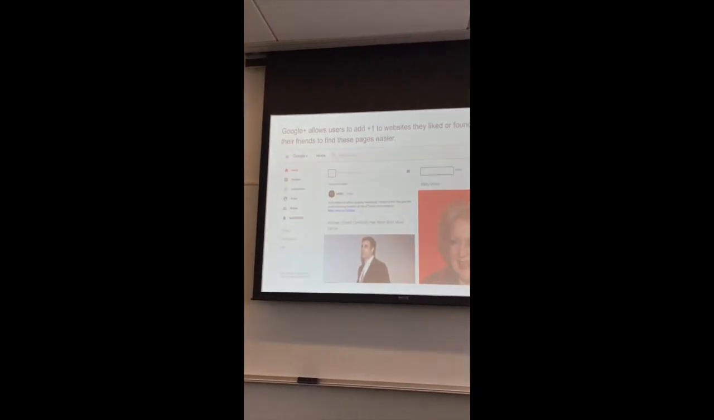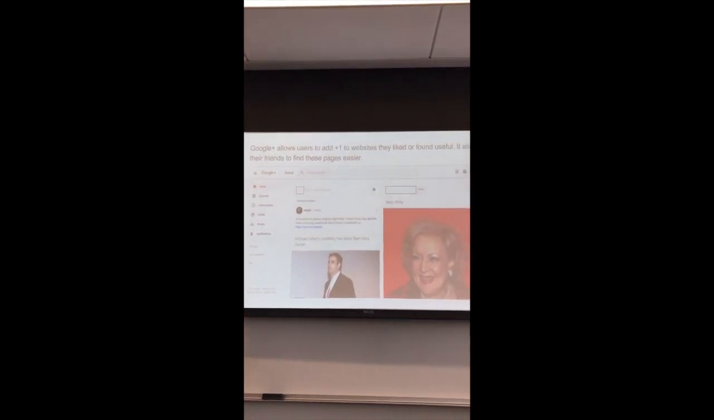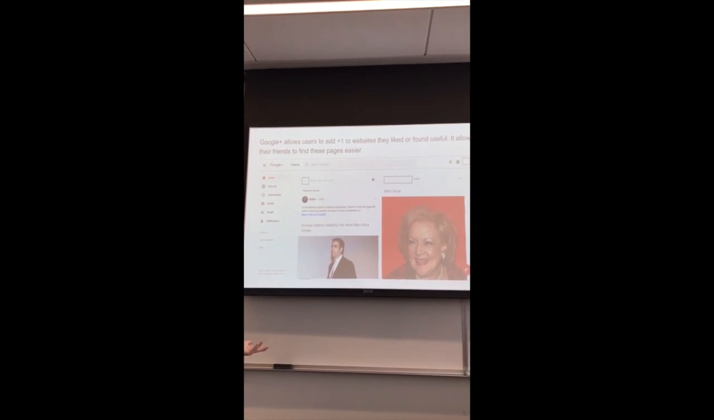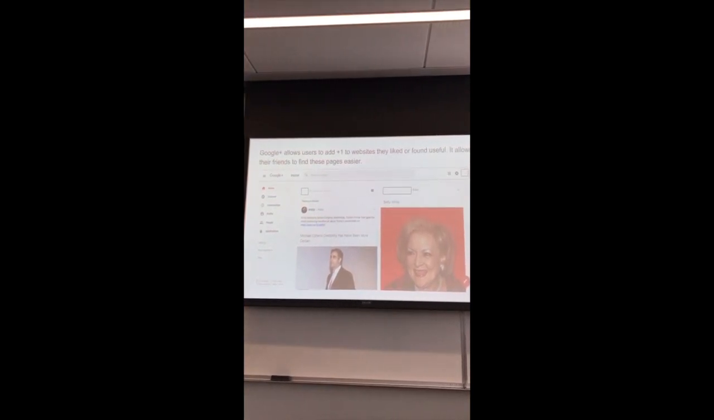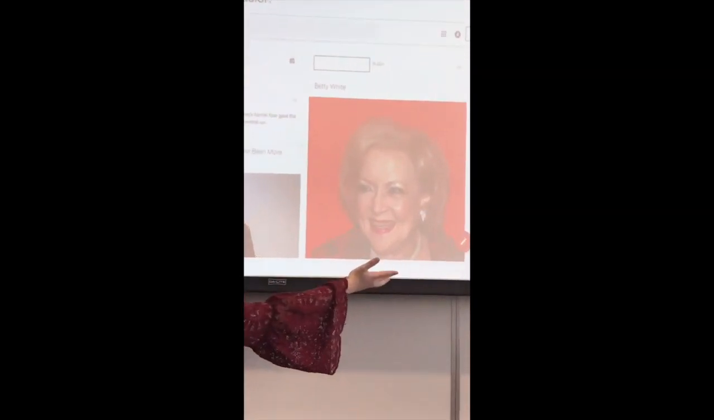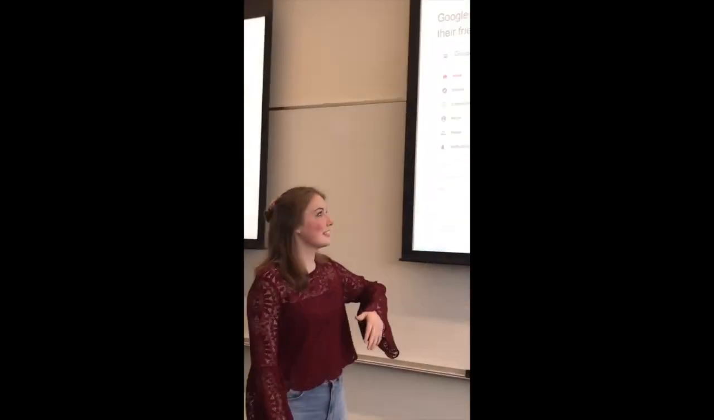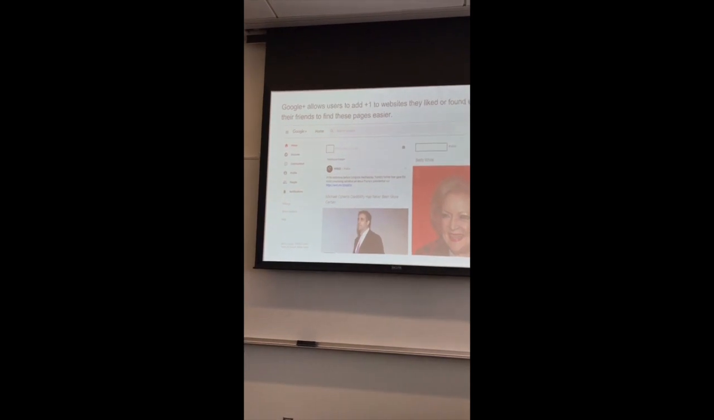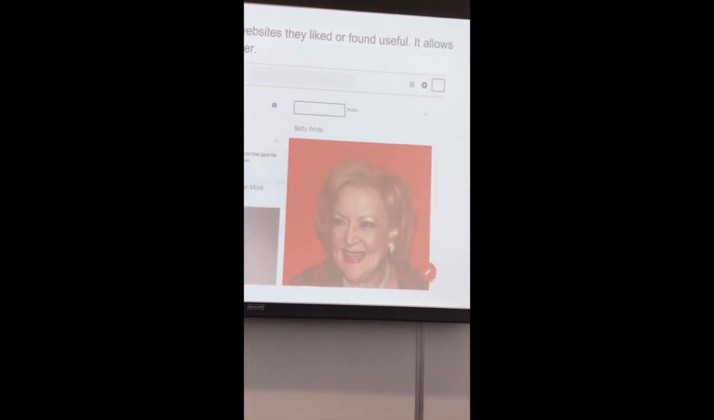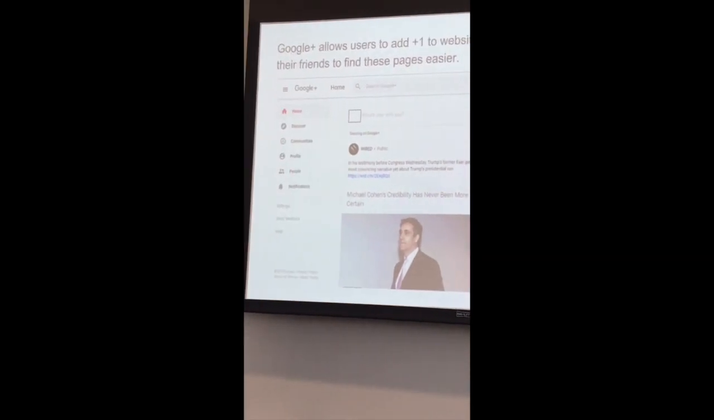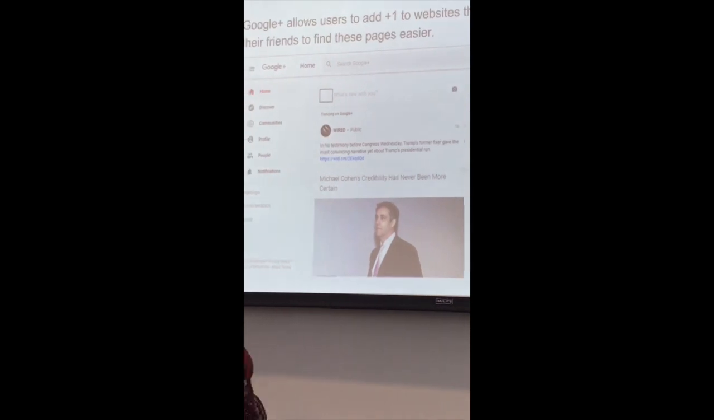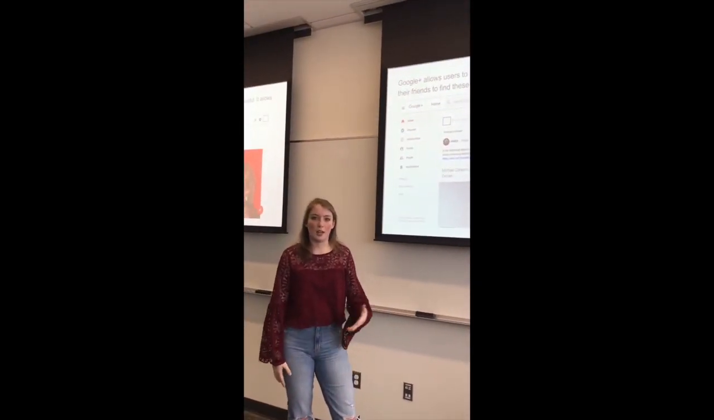And then another example of a social search is Google+, which allows users to add a +1 to websites they've liked or found useful, and it allows their friends to find these pages easier. So I just liked a Betty White page just because I like Betty White, and then my friends and anyone who knows me can see that page and find it easier than they might have, and it might show up on their recommended. And then this is my page, so it shows posts that are more relevant to what I would need.